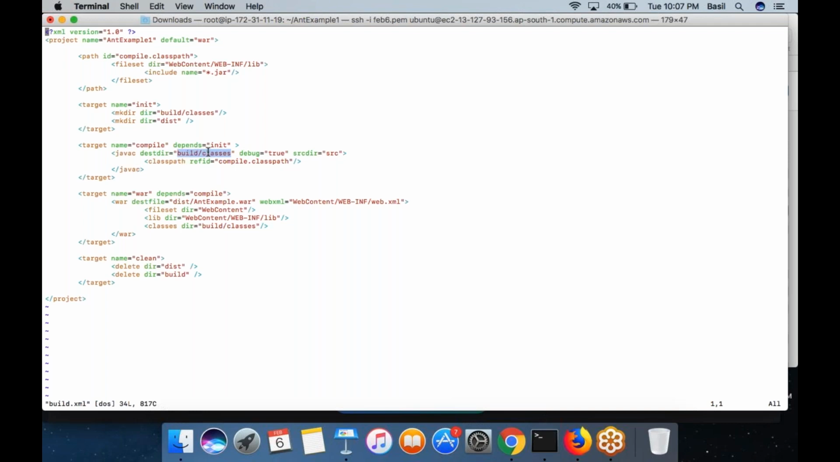So basically, after compiling the classes, the compiled classes would be stored inside this particular folder, build/classes. And as you can see, build/classes was a folder that was actually created by the init target. So you mentioned compile to be dependent on init. If you want to run compile, first init should run. That's what depends="init" means.